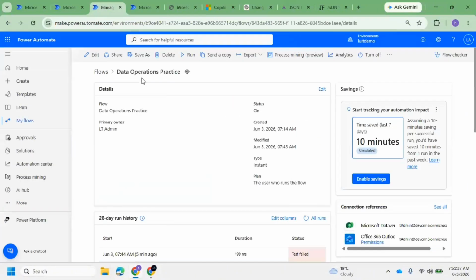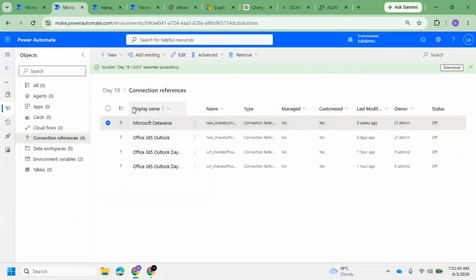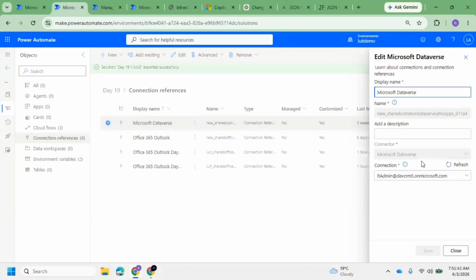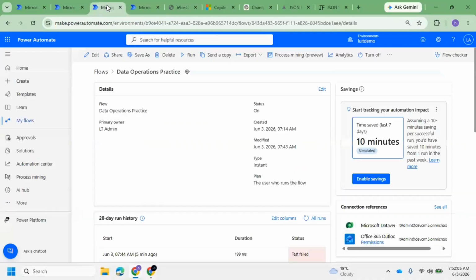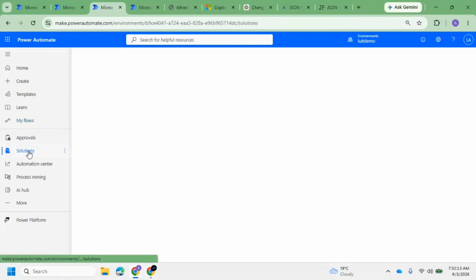Now if you come here, just refresh or open directly. Earlier we had only one. Now we have a new connection for LT admin. So a connection reference is an additional layer on the connections, and this will be linked to the flow. While importing the Power Automate flow, we get the choose connection reference prompt, right? Connections are restricted to the same environment, but the connection reference will be carried across other environments. So let's do that also. I will just export this solution to make it clear.